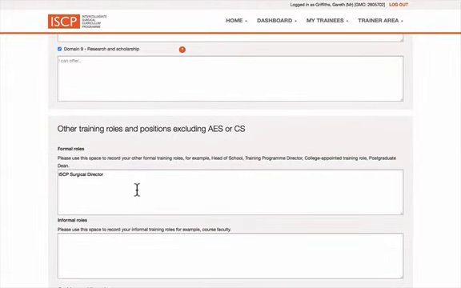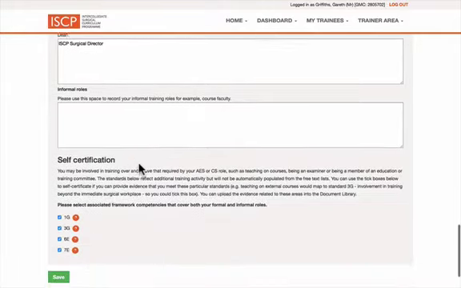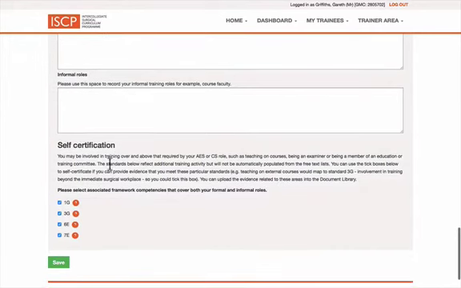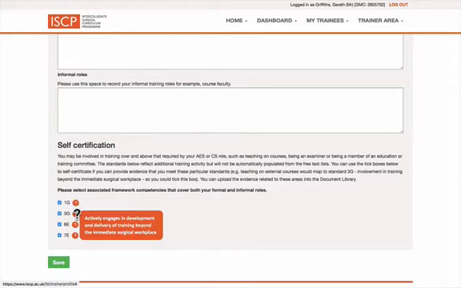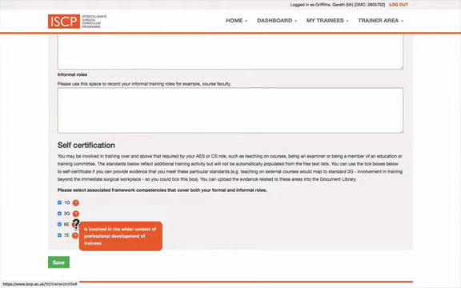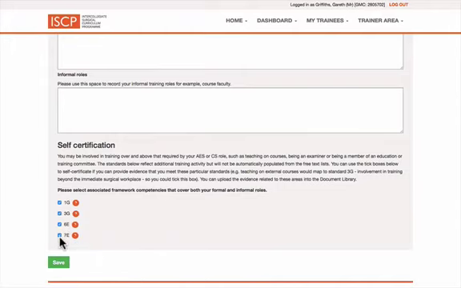You can then enter other training roles and positions that you have, either formally or informally. And there is then a self-certification area, which allows you to indicate which of the framework and standard areas in the grid we showed earlier you feel that you meet. And if you feel you meet these, simply tick the box, and that will automatically translate into the grid showing that there is some evidence in that area.